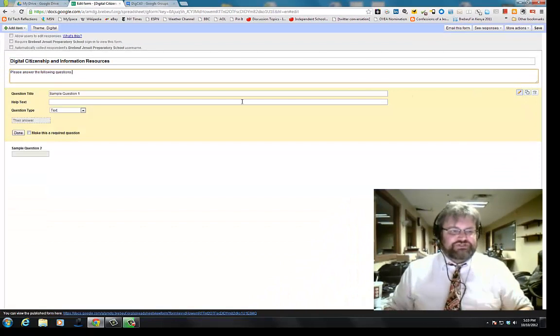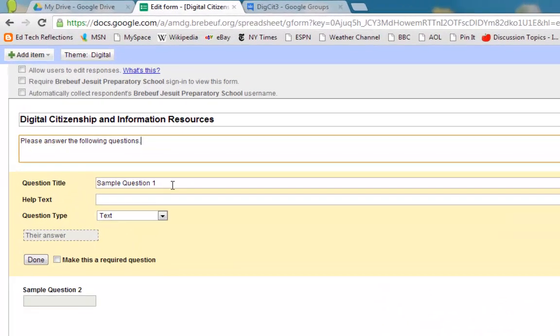So we're going to edit the question, and we see that our question structure has a question title, a help text, a question type, and then the answer. And so we're going to begin with, for a survey about digital citizenship and information resources, let's start with, how old are you? Since different people at different ages may respond to some of these answers differently.